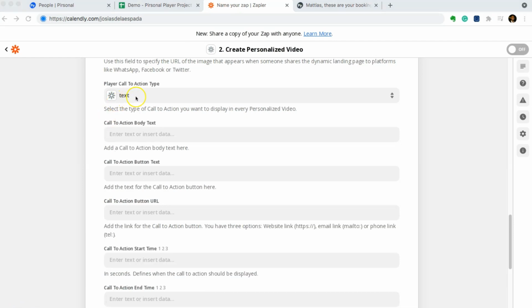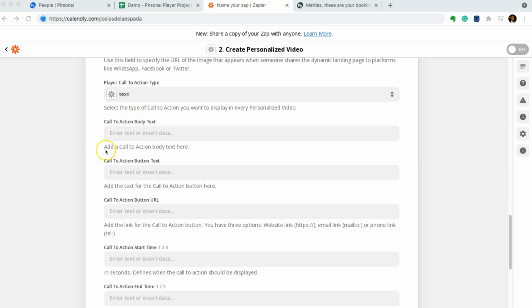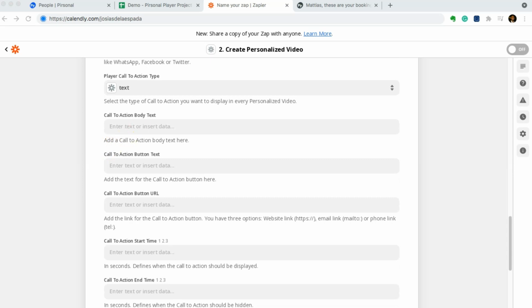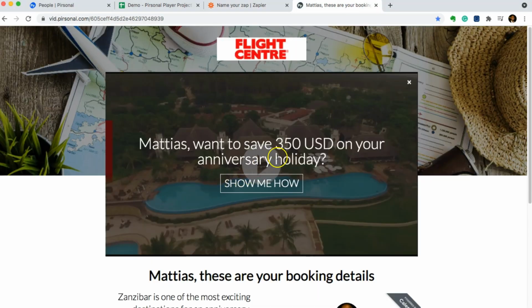I'm going to select the text call to action. If I were to use the custom HTML call to action, I would need to provide the HTML. In this case, it is just faster and easier to use the standard call to action, the text one, which is this one here.